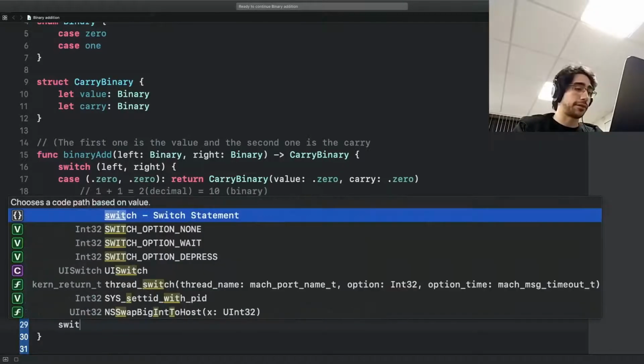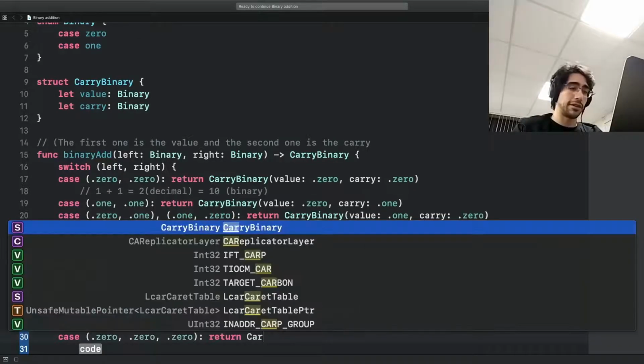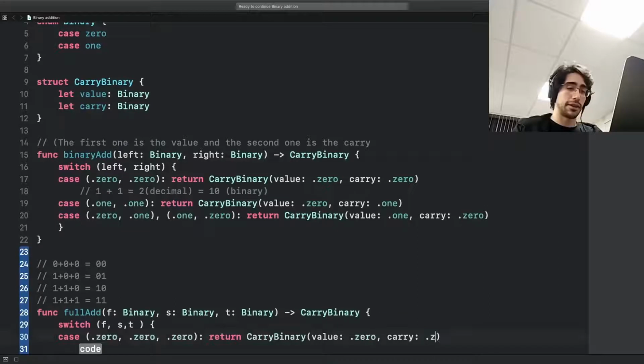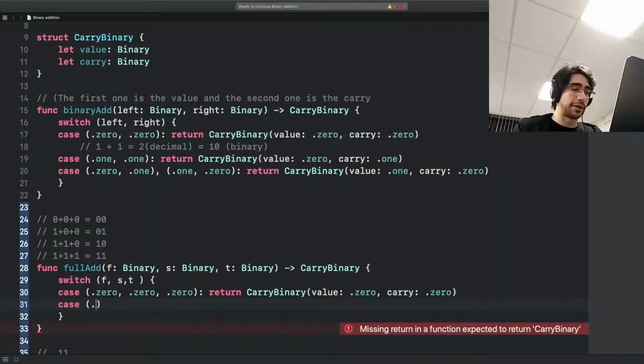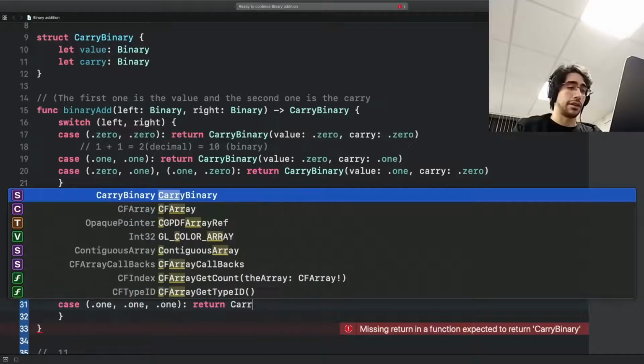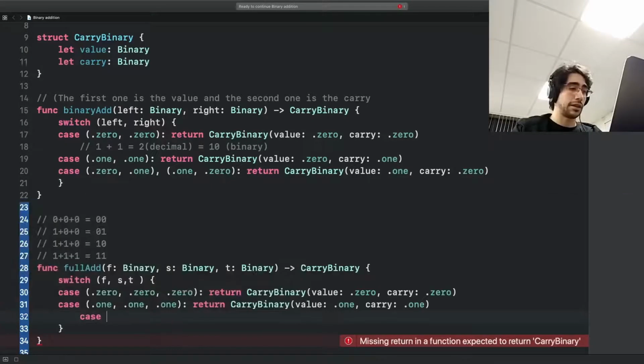So let's go through there. We're going to use the same thing. We're going to switch between every one of these and detect the pattern that we need. So 0, 0, 0. This is carry binary of 0 and 0. All right, next one. I can already remove the default because we know we're going to be exhaustive. So 1 plus 1 plus 1. This is 11, which means a value of 1 and a carry of 1. Then we have the cases where we return 2, so 10.